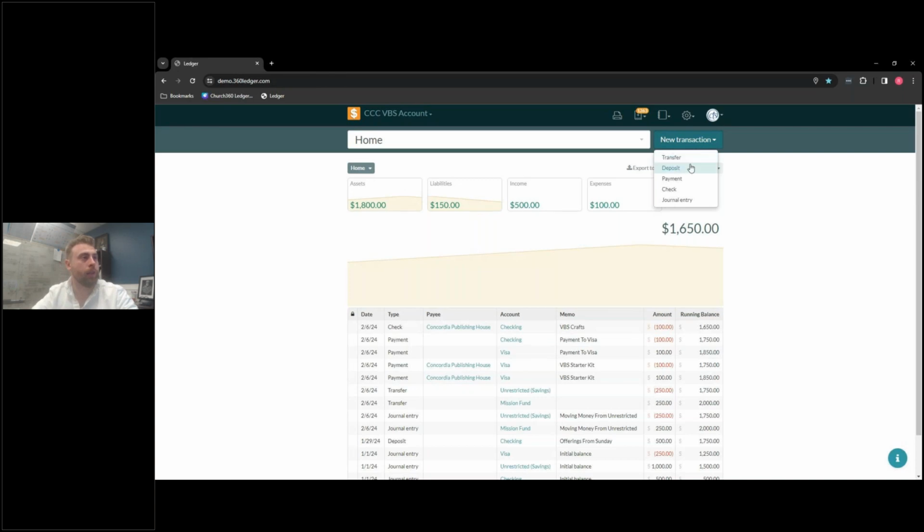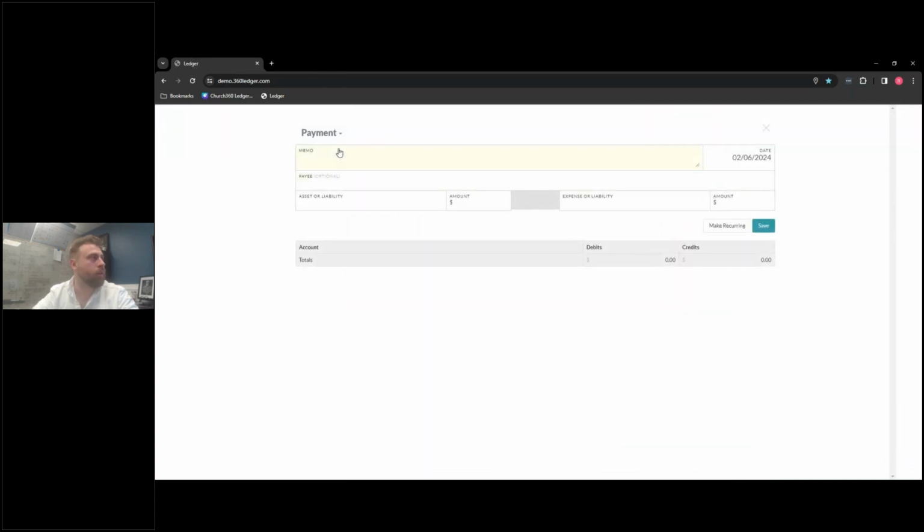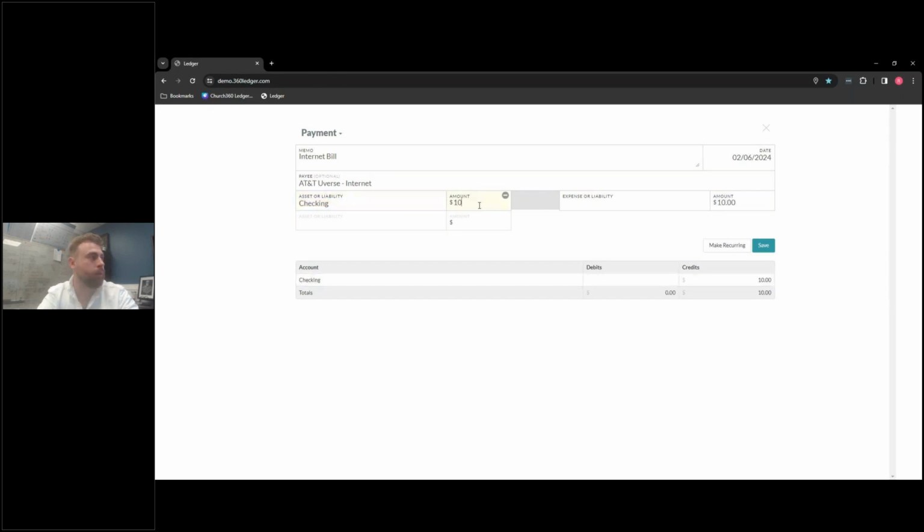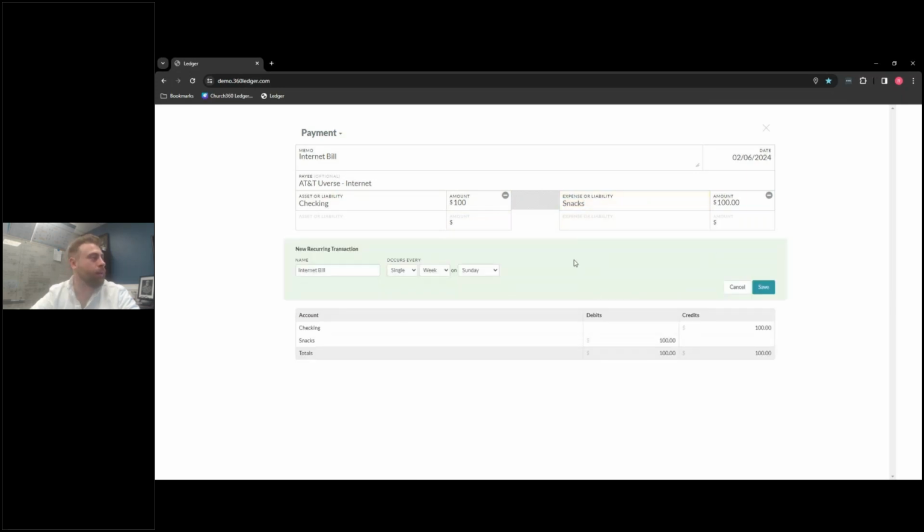So let's do a payment. Let's do internet, if I can spell right. Payee AT&T. It's going to be coming from checking. It's going to be $100. And I would have needed to set up internet within expenses. So we're going to be doing snacks. So I'm paying $100 to AT&T for snacks. So what a time it is.